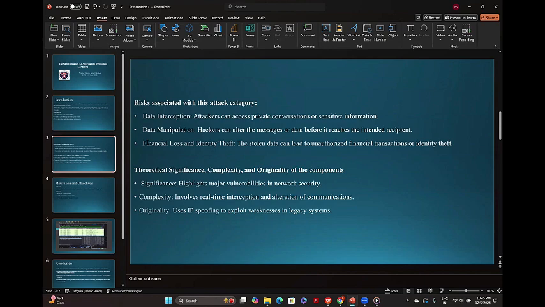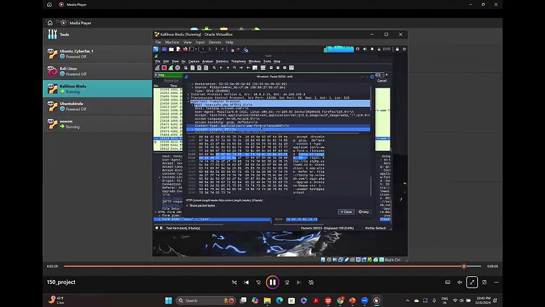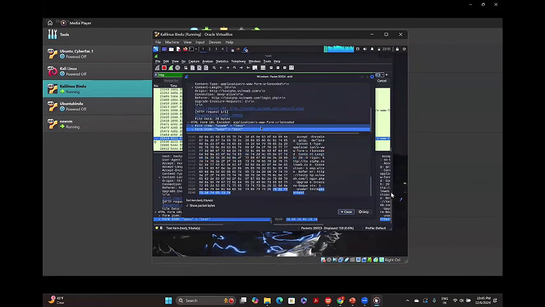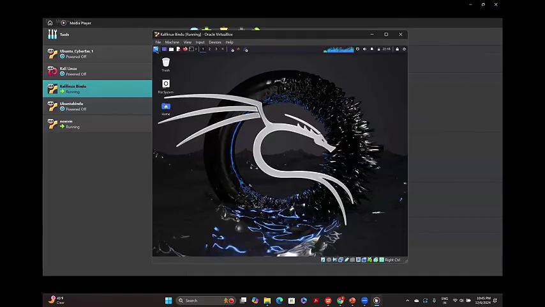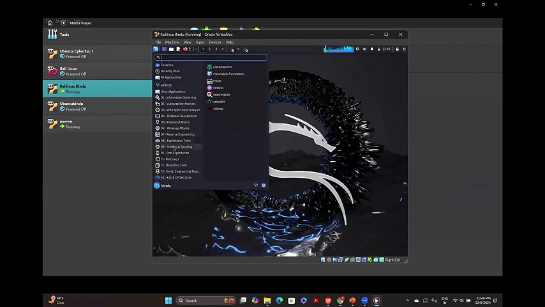For this project, we simulated an IP spoofing attack in a controlled environment using VirtualBox. We created three virtual machines: a Linux victim, a gateway, and a Kali Linux attacker. Tools like AttackApp and Wireshark were used to execute and analyze the attack.